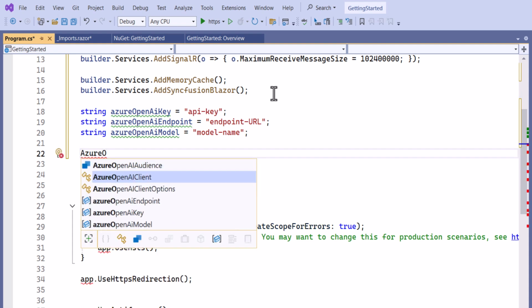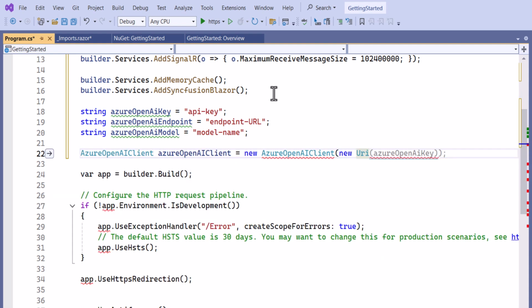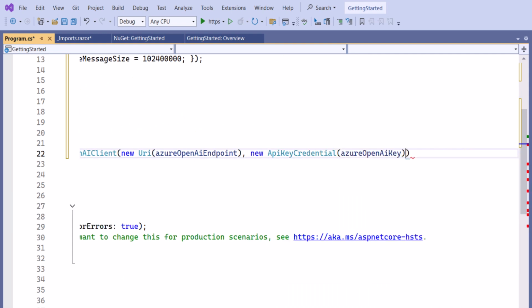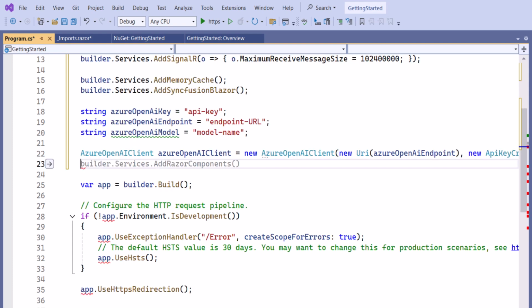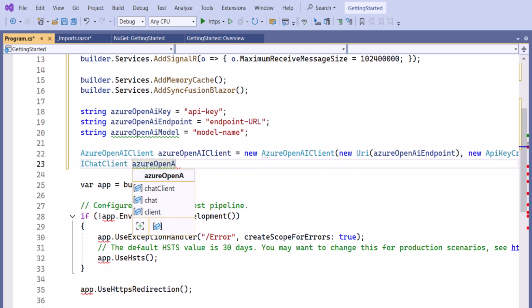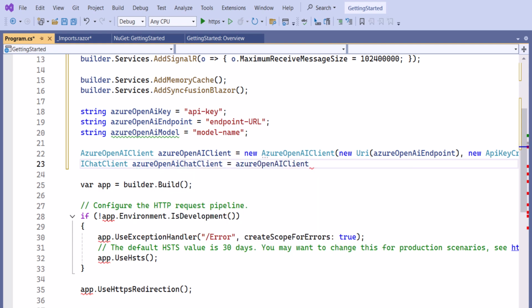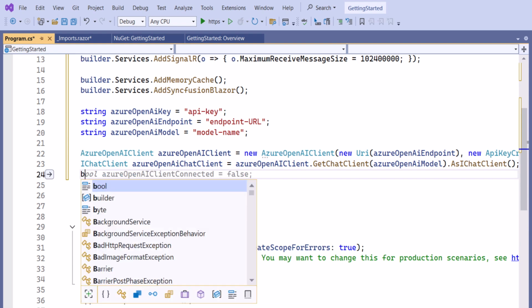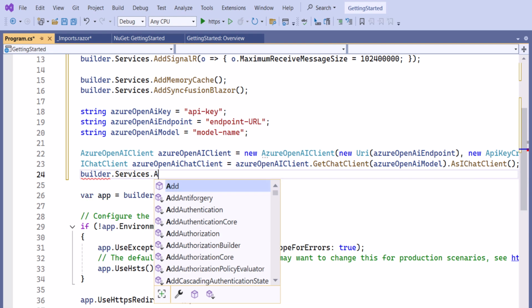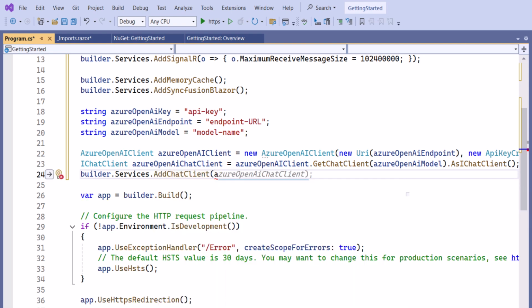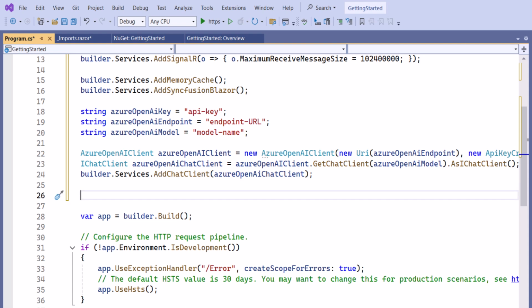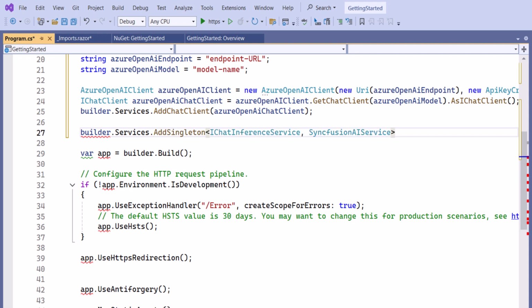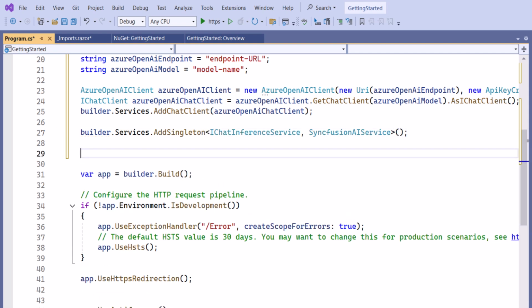Next, I initialize an Azure OpenAI client instance using the endpoint and API key. This step establishes the connection between the application and Azure OpenAI. Then, I create an IChatClient instance, which selects the desired AI model and converts it into the standardized client format required by Syncfusion AI components. I register this chat client in the dependency injection system so that it can be reused throughout the application without recreating it each time. I also register Syncfusion AI Service as the implementation of IChatInferenceService, enabling the Syncfusion components to interact with Azure OpenAI seamlessly.